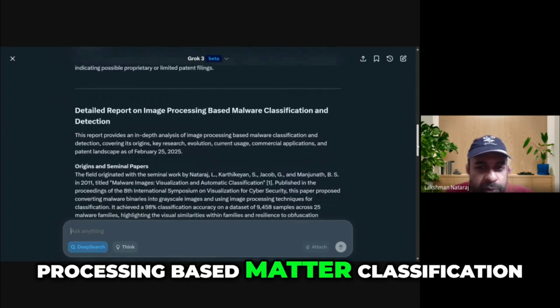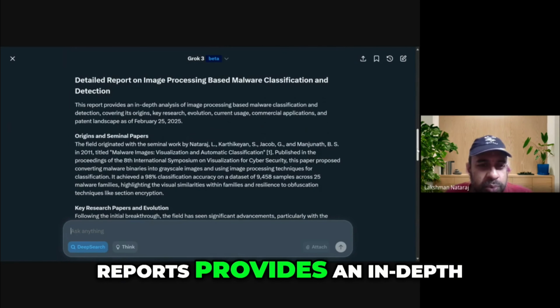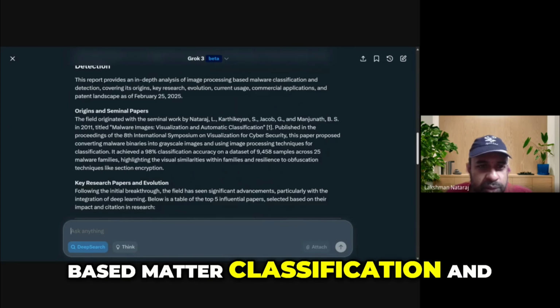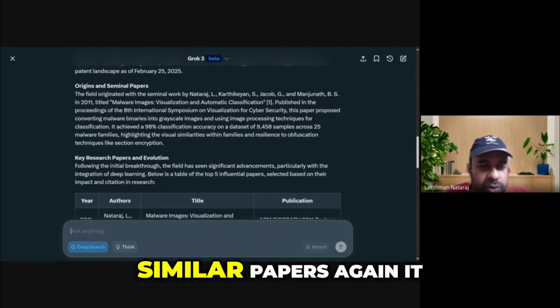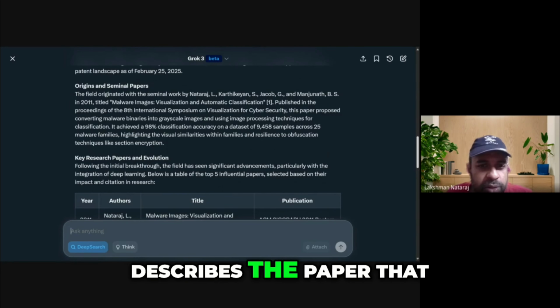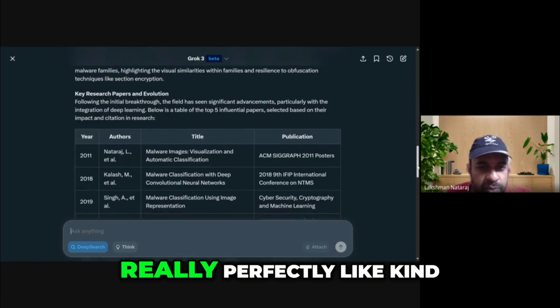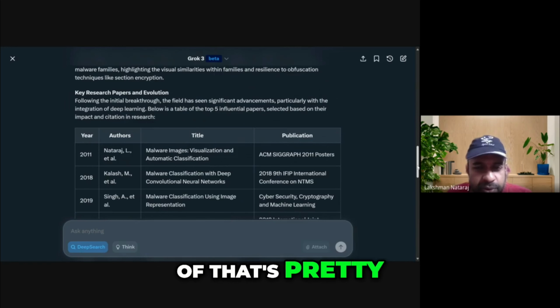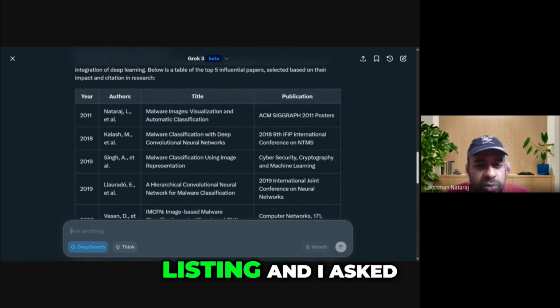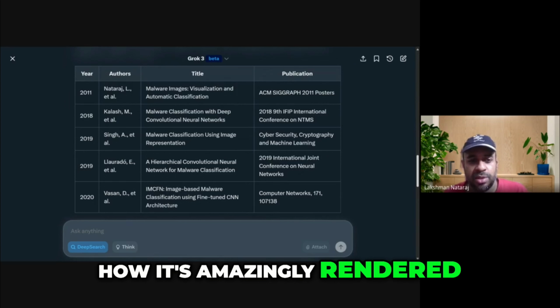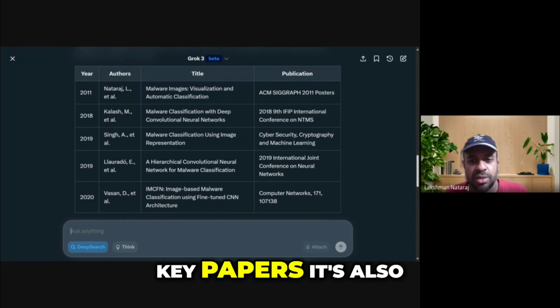Detailed report on image processing based malware classification. The report provides an in-depth analysis of image processing based malware classification. And it says origin and seminal papers. Again, it describes the paper that I had. So it got it really perfectly. That's pretty cool. It's also listing, and I asked for a table with 5 key papers, right? Look at this, I mean, how amazingly it's rendered. Just 5 papers, the key papers.